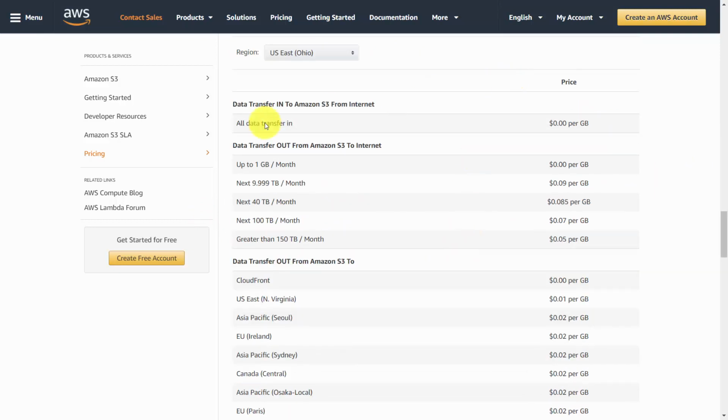Now, if you're going to be transferring data outside of Amazon S3 to another storage facility, there is a charge for that. Also, there's no charge for transferring data in to Amazon S3, obviously.